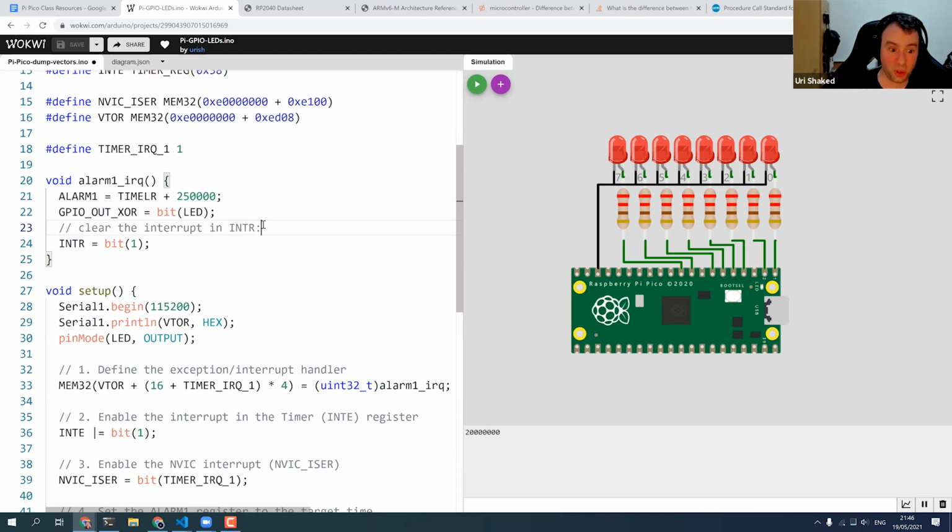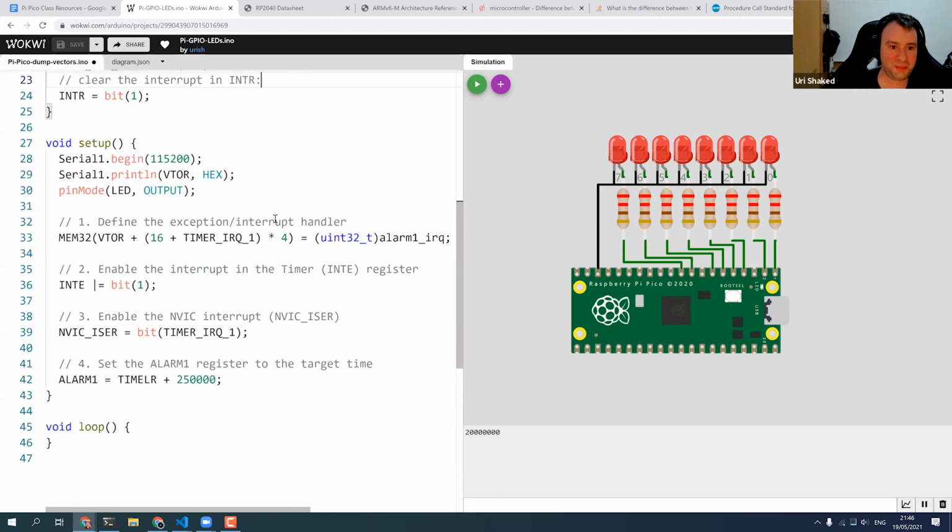And now let's keep our fingers crossed and see if this works. Let's try to run it and see if the LED blinks. And if not, we'll have to troubleshoot. Oh, it blinks. Perfect. So that's how you do it with interrupts.